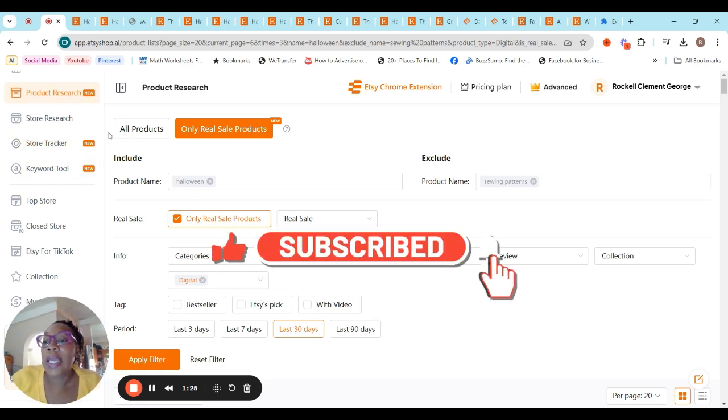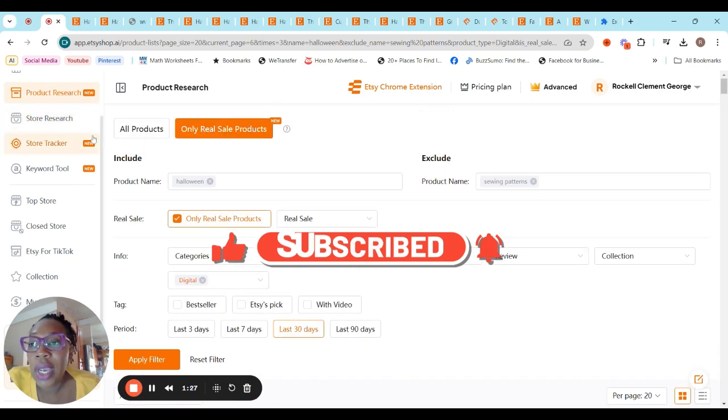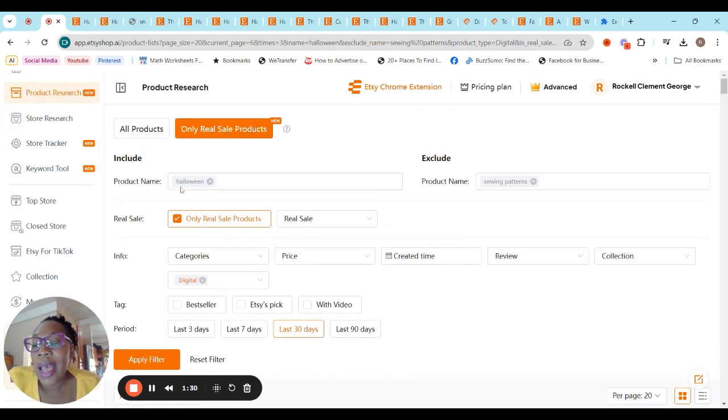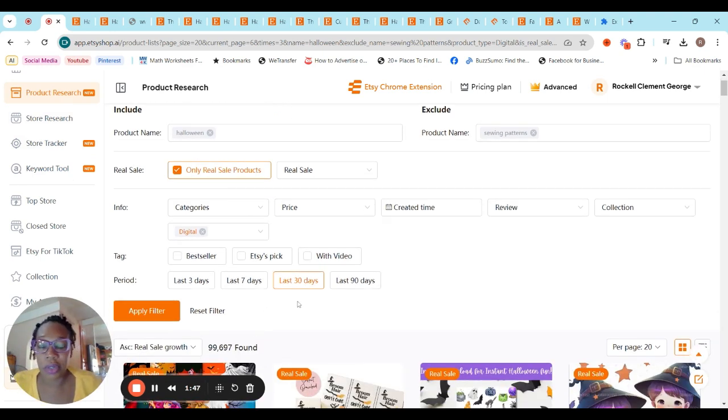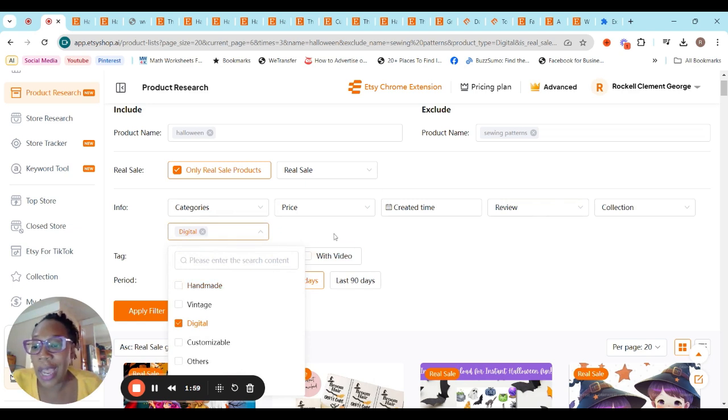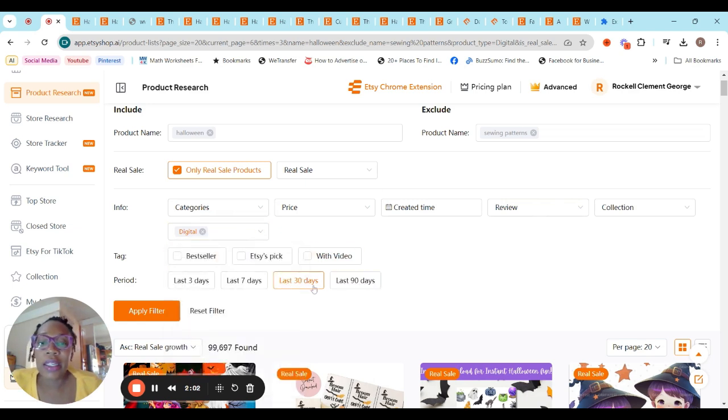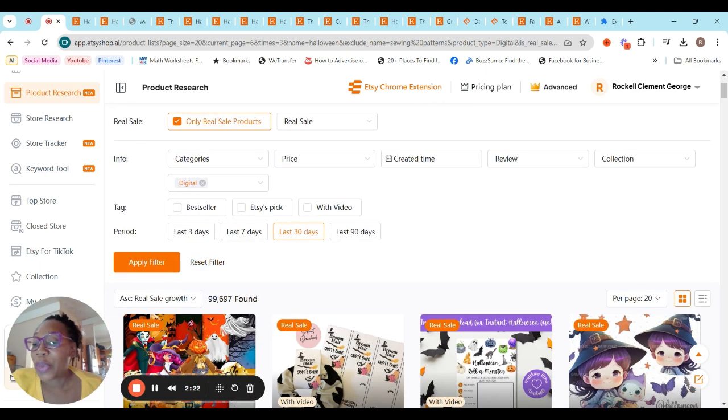Okay, so as you can see, I already started my research. I went to product research here, then I entered Halloween right here. I clicked on only real sale products, so it is showing me the real sales, and I left everything as is. I clicked on digital because it's only digital products I really want to see, and I clicked on the last 30 days. If you want, you can use 90 days or 7 days or 3 days, but I just used 30 days. I applied my filter. So guys, this is where the magic happens.